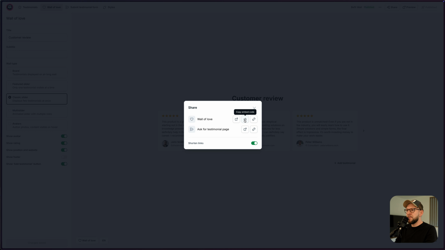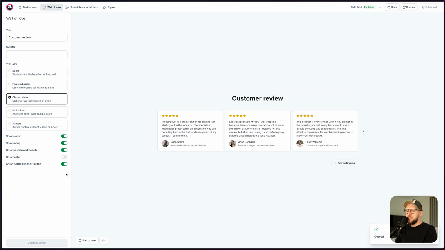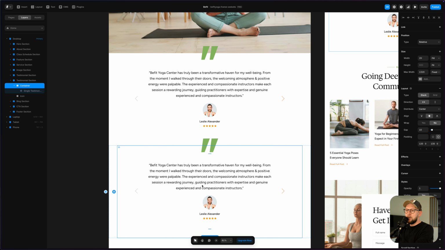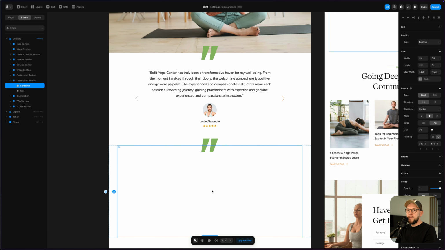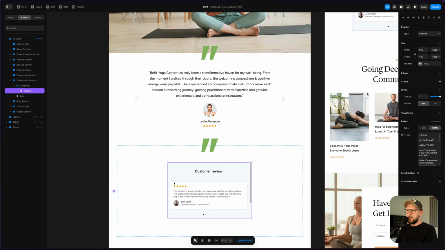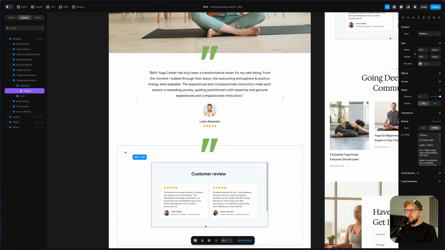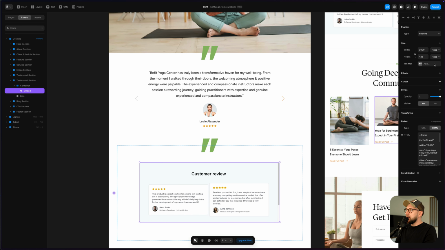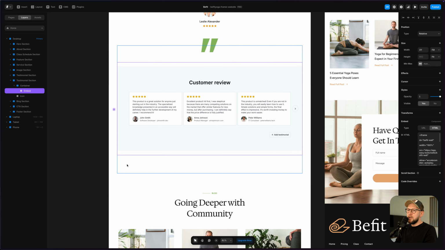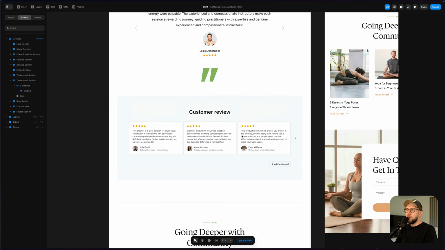Once you have it, you can publish it, and then from the share menu, you can have this wall of love embedded on your website. So let's copy this embed code and go to Framer. From here, let's copy and paste this element, but I want to delete the contents. In this container, I am just going to paste what I have here. As you can see, it's already pasted our testimonials. We can change this to fill and this to fit content.